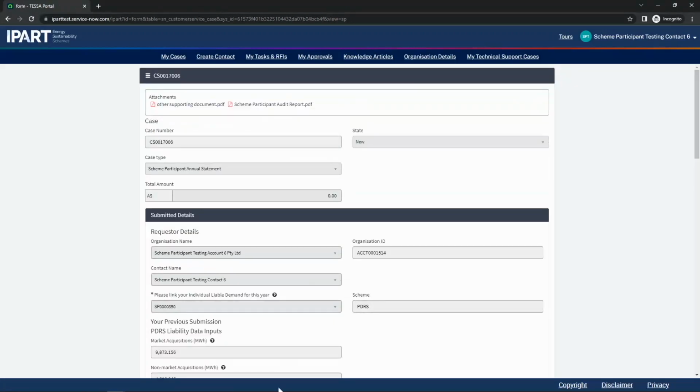What happens next? The case is now awaiting IPART review. At this point in time, if IPART need more information, you will receive an email notification request for more information, otherwise known as an RFI.